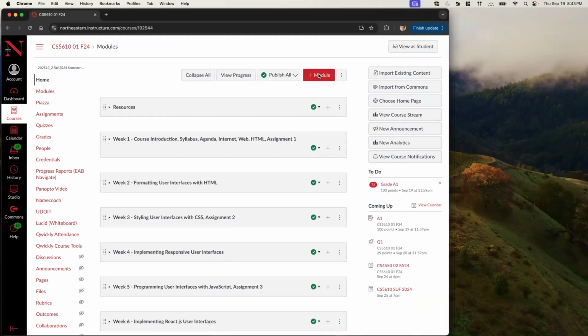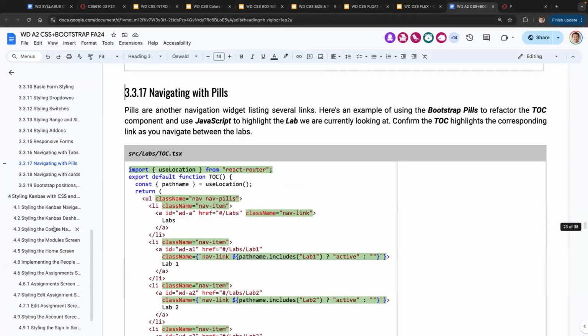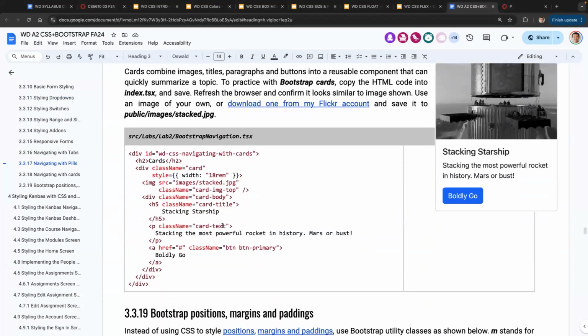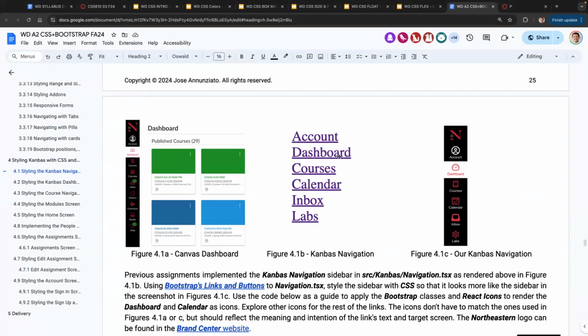So in the assignment, once you have a chance to practice those skills of implementing Bootstrap, navigation, styling, resizing, and responsive design, you're then asked to revisit what you had already implemented for the Canvas application, so that using CSS, you can style the existing implementation so that it looks more like what the target styling should look like.